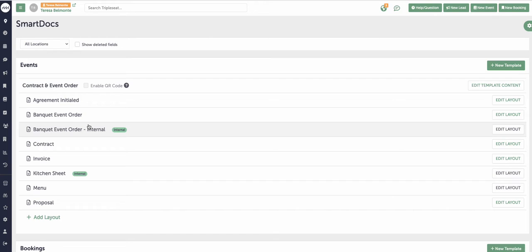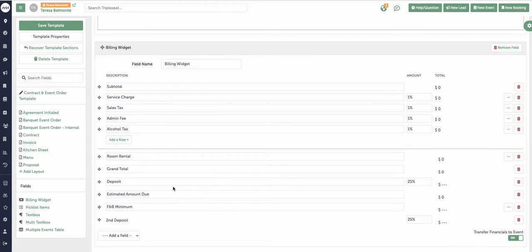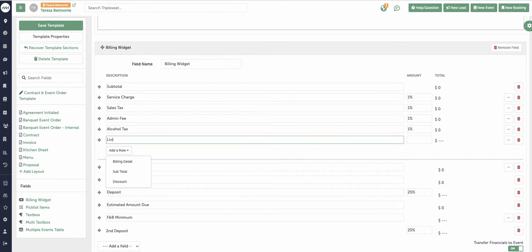To edit the billing widget, we will click into the contract and event order template. Our billing widget here. Then in the widget, we will click add a row and select billing detail. Then we'll just go ahead and enter the name, and under amount, we'll enter 1% there. The 1% acts as a placeholder, which means whenever you create docs, that will automatically populate with the correct location rate that was defined in settings.